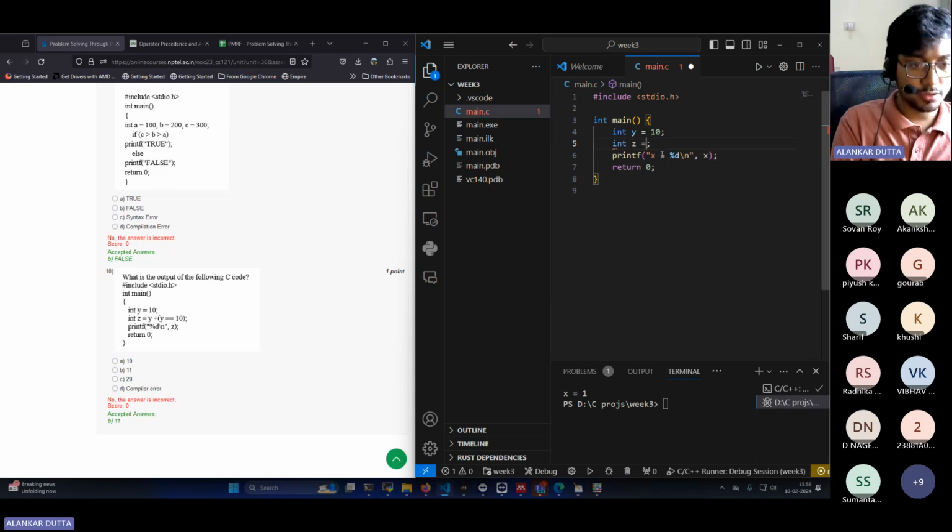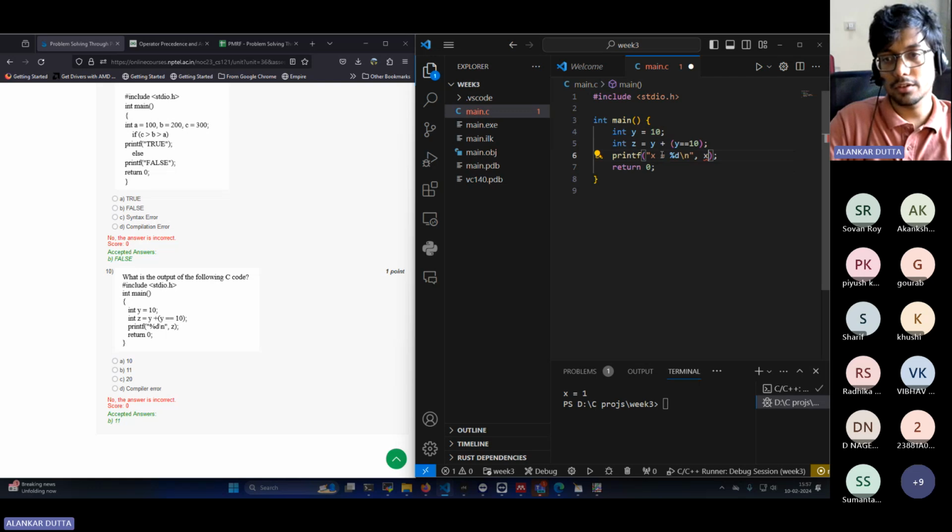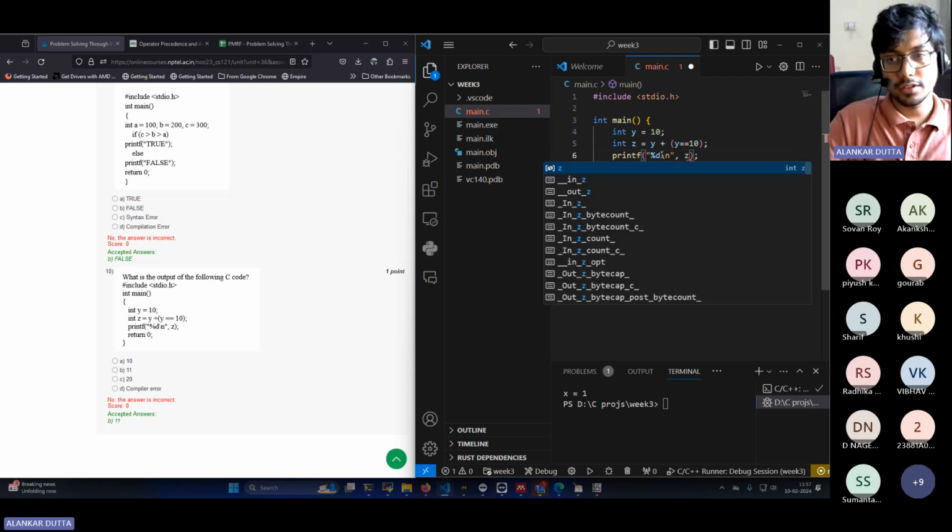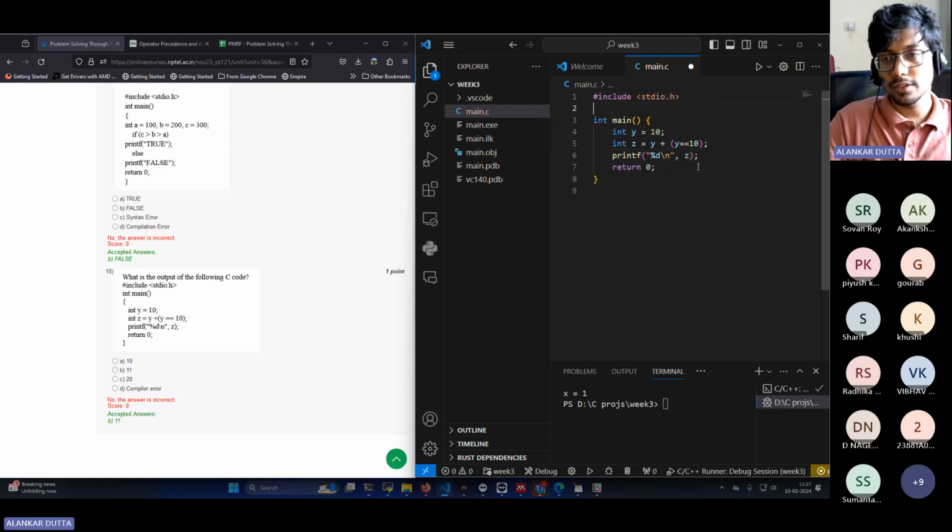and z equals y plus y equals 10, right? And then percentage n, percentage n, z, right? So this is all that we have in here, and let me run this. So we see that the value we are getting is 11, and hence the right answer is 11, as you can see in here.